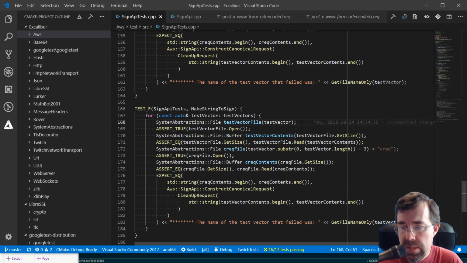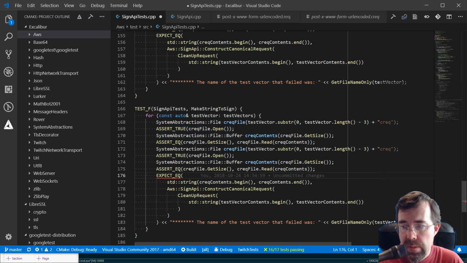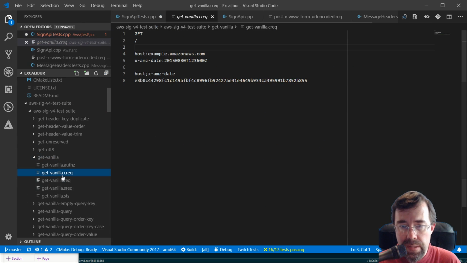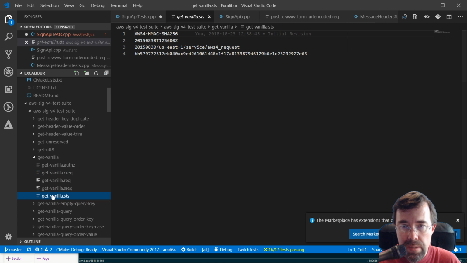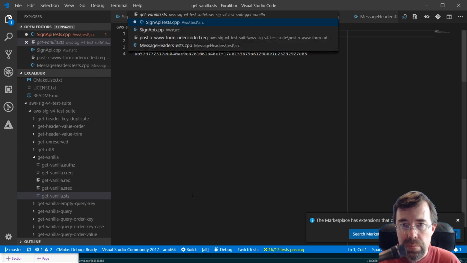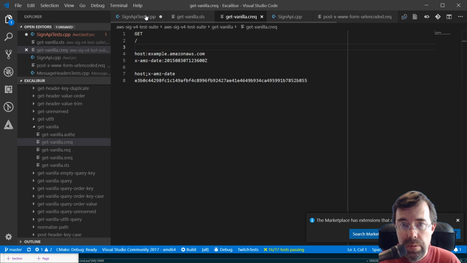So instead of test vector, we're going to remove this stuff here. We'll start with the canonical request. We'll open and read it in, and then we're also going to use the string to sign as what our output should be. Basically, given this canonical request, we should have this string to sign. This will be the input to the test, and this will be the output. Let me pin those up here.